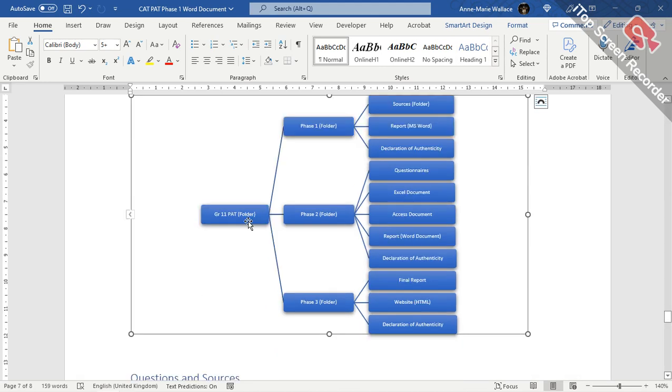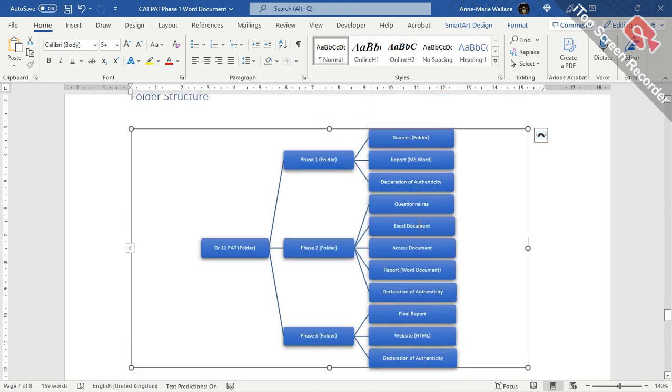So it's your main folder, your different phases, and what goes into each phase. Now that is explained in each grade's PAT document. For example, your grade 11s, you've got to have your sources folder with all your screenshots of the sources over there, your MS report, and your declaration of authenticity. Phase 2 will obviously be empty now because you haven't done any of those yet. And phase 3 will also be empty at the moment because you haven't done any of those.